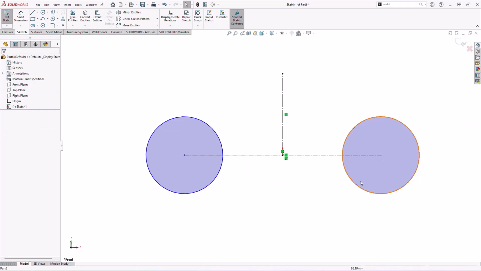I'd like to add an equals relationship between these two circles, and I can do that a number of different ways. I could hold the Control key and pick the two circles, but you can also use the box select method within SOLIDWORKS. There are two styles of box select, a left to right, which is coloured blue and has a solid outline, or right to left, which is green with a dotted outline. The behaviour is different depending on which one you use.